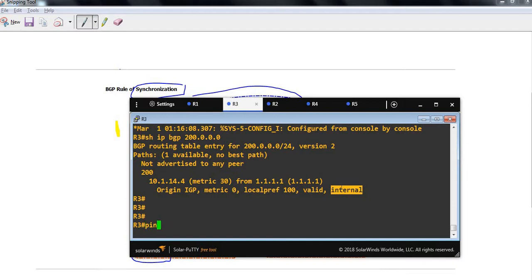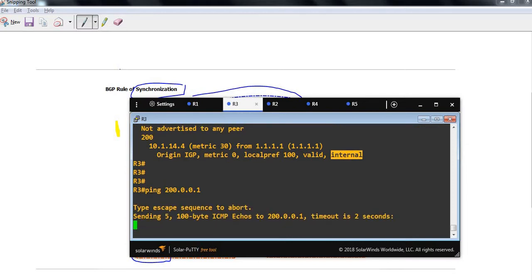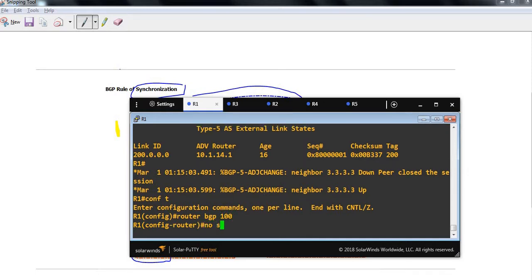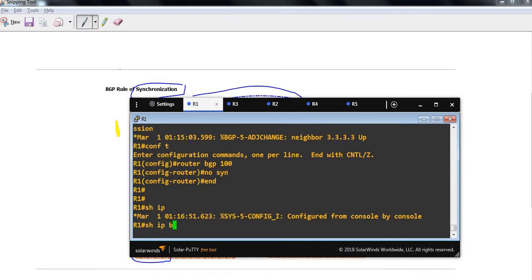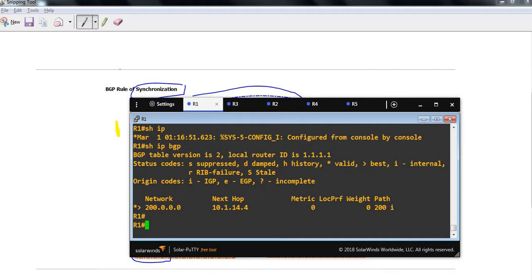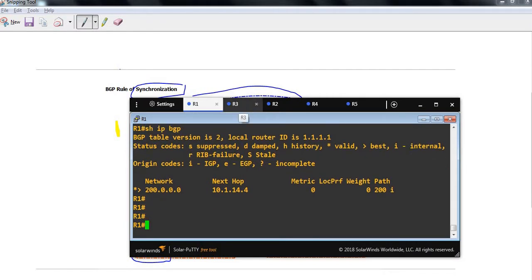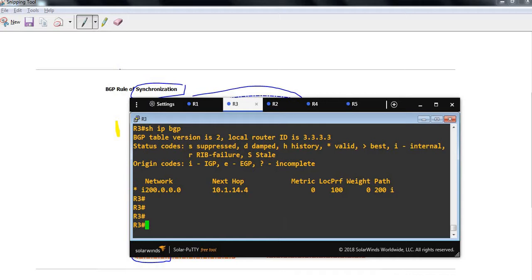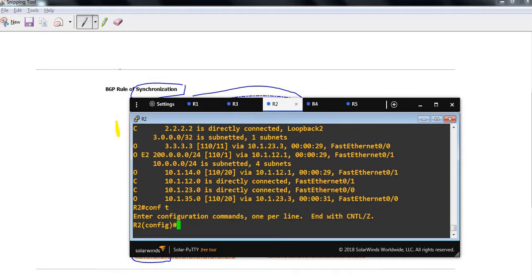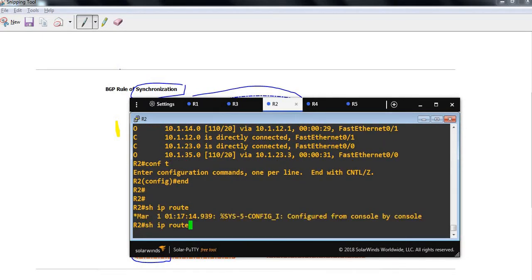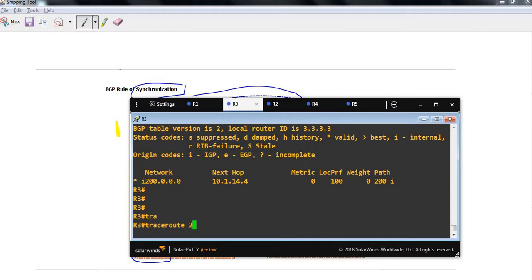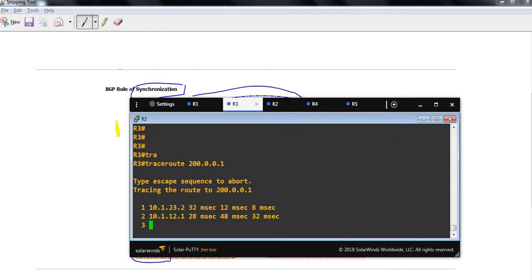Now let's do one thing. Let's try to reach 200.0.0.1. It is still not reachable because the synchronization is still turned on at router 1. Now this is the best route which gets advertised to router 3. It is still not the best route. So there's still a routing problem here.